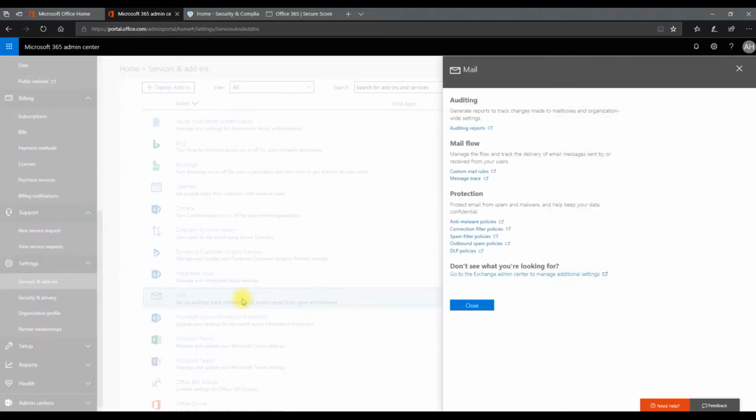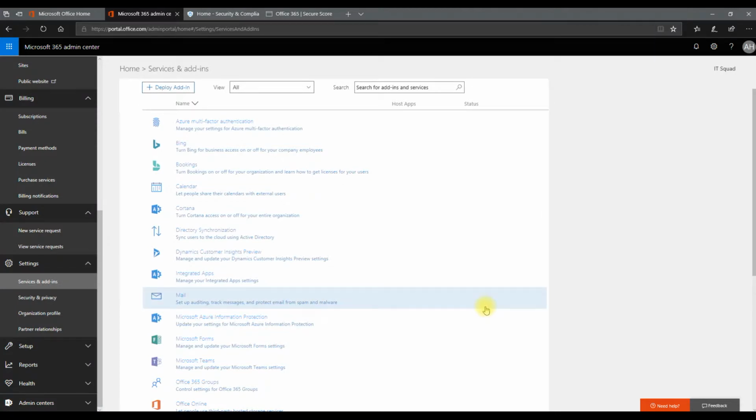Let's check mail. See, you can set up your anti-malware policies. You can block, for example, receiving executable files by email from anyone outside. There are several policies. We will look into that as well. I'm just giving a general overview of the entire O365 portal.